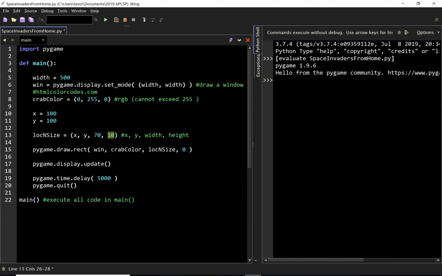Now, because I want to make it so that I can increase the size of my crab by changing the value of a single variable, I'm not going to put here 70. Instead, I'm going to put here 7 times a variable called delta. Delta is like a change in something, a difference. And then I'm going to put here 1 times delta. Now, delta is a variable that I have not initialized. Notice how I did initialize x and y. They're both 100. I need to initialize delta.